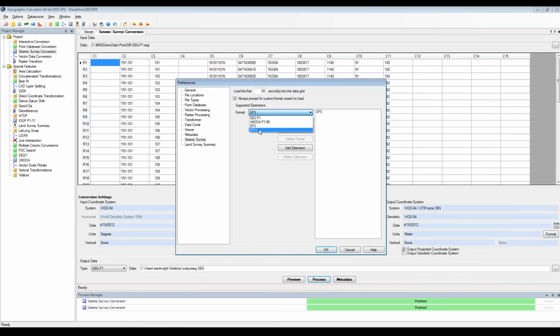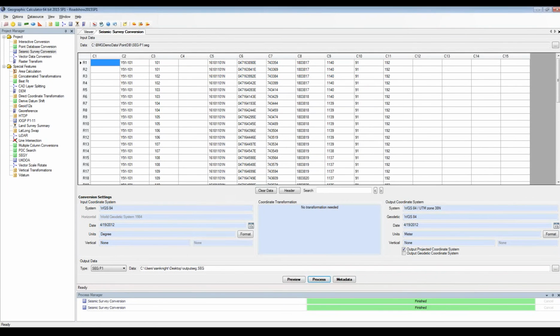And then down at the bottom, the new IOGP, that's the International Association of Oil and Gas Producers. The P111 format, the more recent seismic specifications, those are recognized as a P111 extension. And again, add your own at will. So out of the box, there are 4 recognized extensions, but that is open to the end user to extend as you will to recognize some of those data formats.